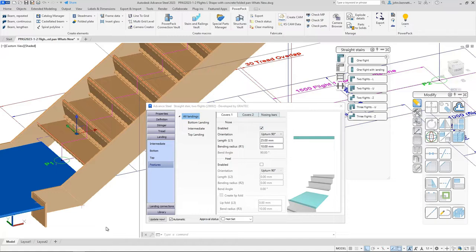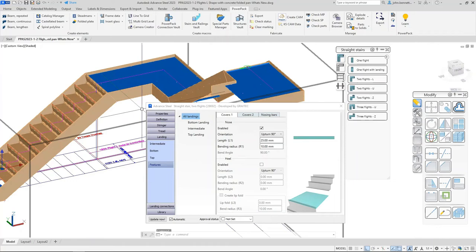So I'm turning on the nose fold there, so you can see that it's put the nose fold on the bottom of the stair there, and it's also actually introduced it at the top landing position there, and it is at the intermediate position as well.